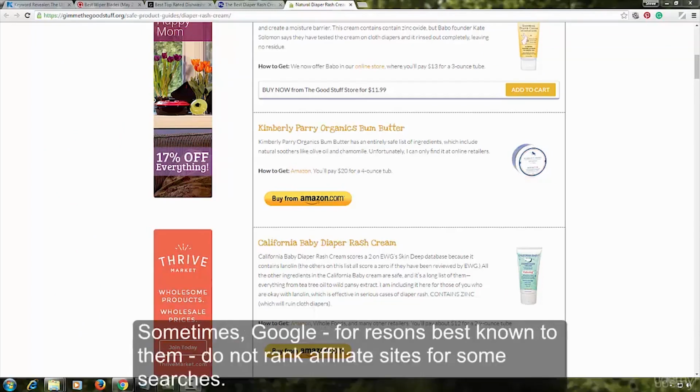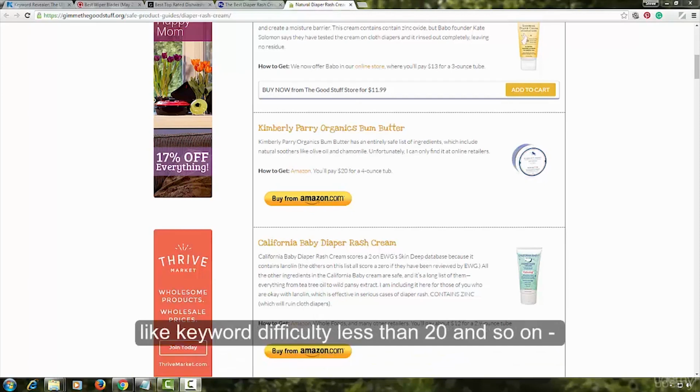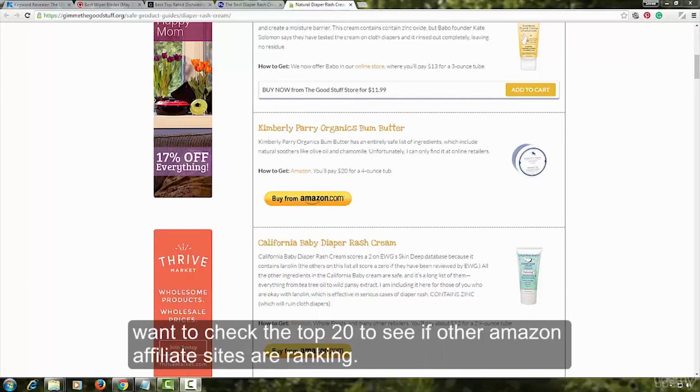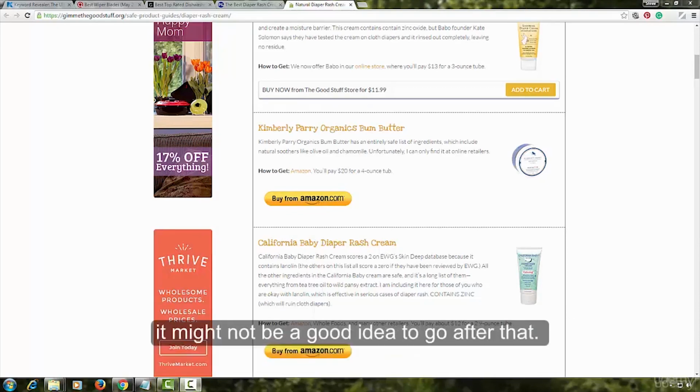Sometimes Google does not rank affiliate sites for some searches. If you find a keyword with seemingly excellent metrics like keyword difficulty less than 20 and so on, and if you are just getting into the niche, you always want to check the top 20 to see if other Amazon affiliate sites are ranking. If no Amazon affiliate site is ranking in the top 20 for a phrase, it might not be a good idea to go after that.